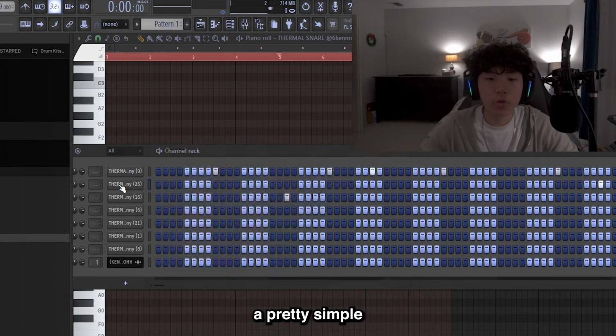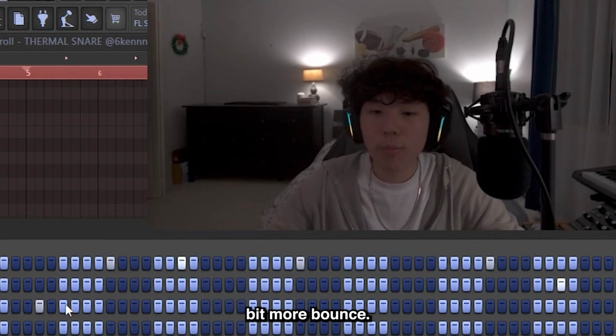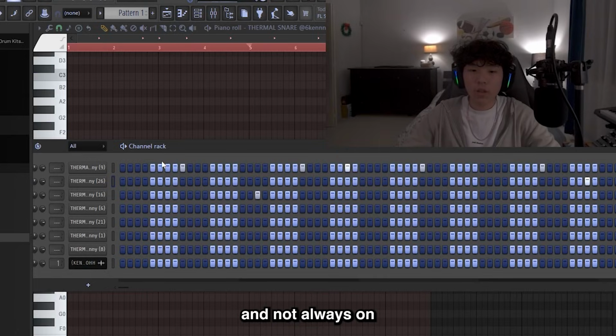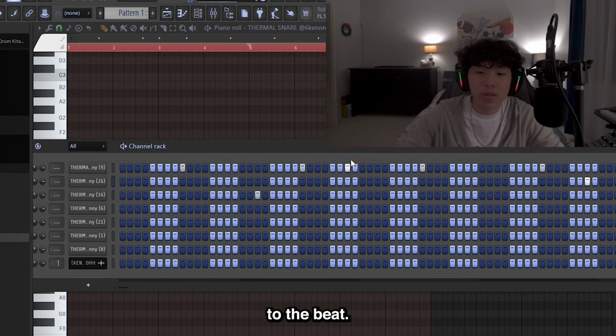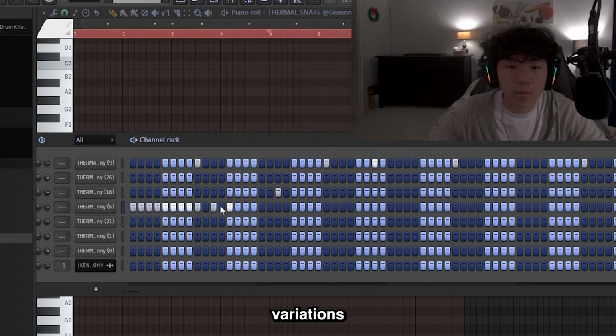I just did a pretty simple snare pattern here. I just like to have multiple different snares so that adds a little bit more bounce. So I'll put some snare counter areas. I'll have the snares in different positions and not always on the same spot of the grid every time, just to add some variation and some extra spice to the beat. And for these Ken beats, it's usually just like one-step hi-hat patterns with some variations and space in between.